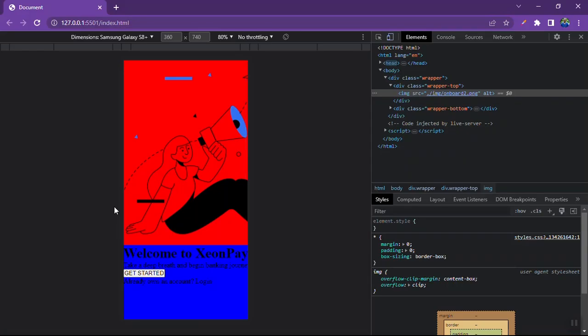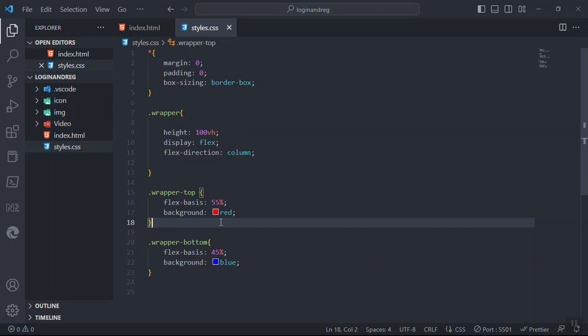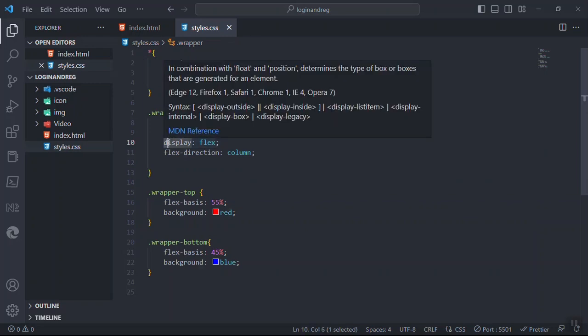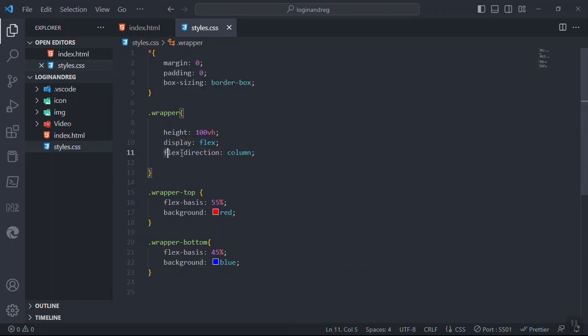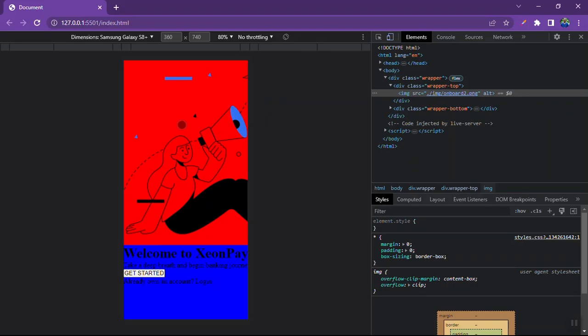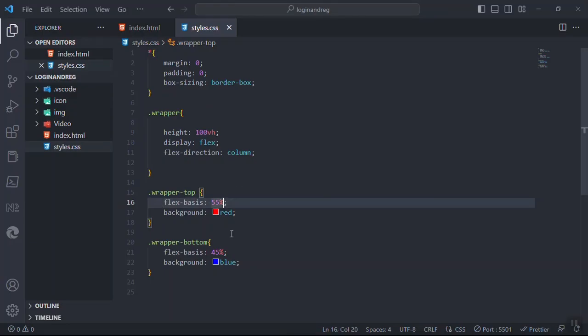Let me just give this background blue, just so that I can see the difference. All right. Now it's looking as if it's still the same thing, but it's actually not. This is how I usually do it, and I think this is also the best way for me to do it. So don't forget, I converted it to a flex box. Then I use flex direction column. Then I'm using flex basis. Flex basis is the space that the container will cover inside of that particular wrapper: 55 for the top and 45 for the bottom.